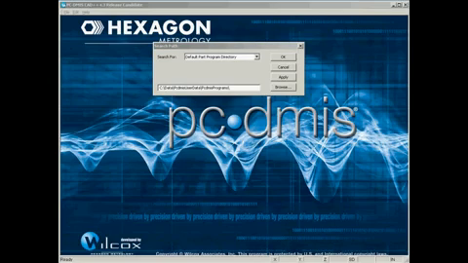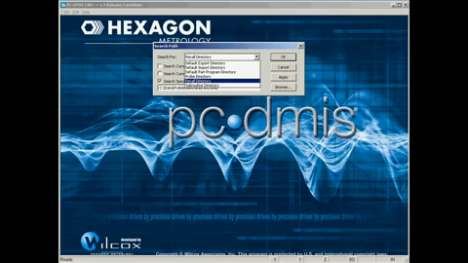When you find that directory, just hit apply and we'll go to the next one, which is the probe directory. Again, the idea with the probes is the same as the other files. We want to store those probes away from the PC DMIS root directory. And finally, we fill in the recall directory and the subroutine directory. So that's it. We'll just apply that.